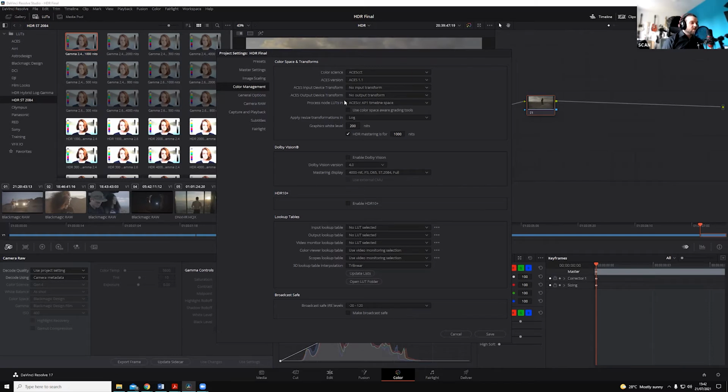So Resolve will automatically detect what color space and apply the correct transform into ACES for raw files without you having to do anything. But if we had QuickTime files that were shot on, say, a Canon C500, just picking a random example, we can apply our input device transform in here. And then our output device transform is, again, what we're delivering to.